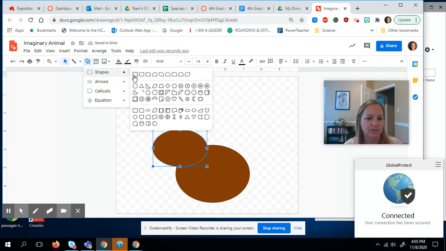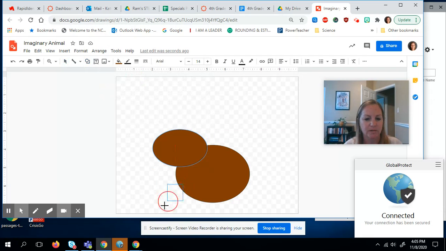You can even use rectangles and make them as big as you want. This is a beautiful picture, isn't it? Definitely make it better than what I'm doing. But after you have your animal, that's when you can add labels to say what adaptations they have.